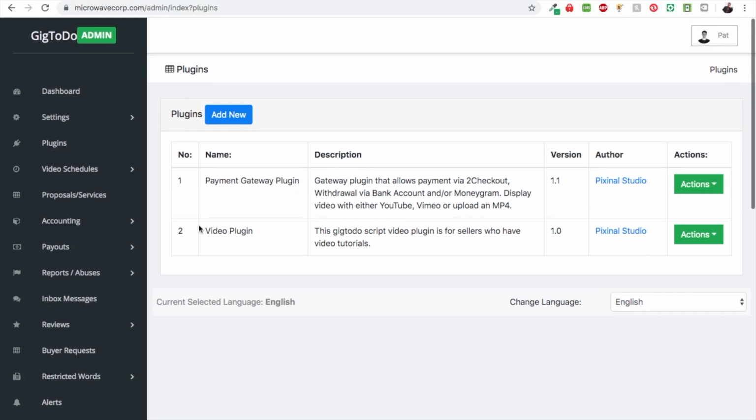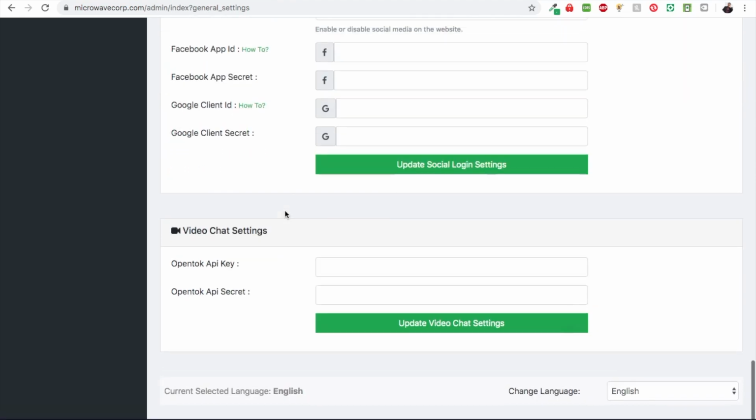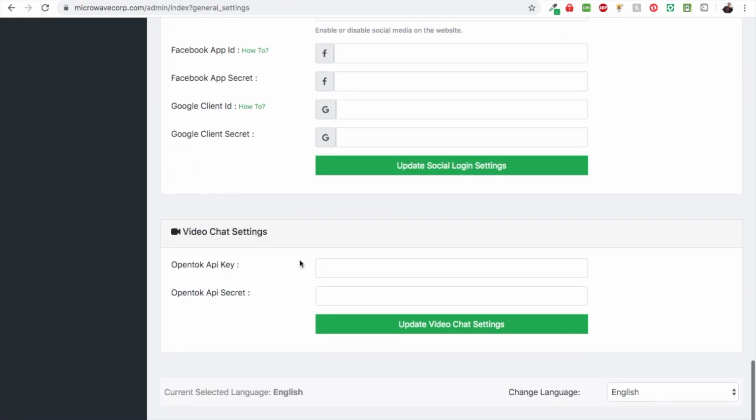So now that we've installed this video plugin, the next thing we're supposed to do is click on settings and go to general settings. So we're going to scroll to the bottom to this section that says video chat settings, and this is where we're going to paste OpenTalk API keys. Now we used a platform called OpenTalk, which is a platform developed by Nexmo. OpenTalk is a WebRTC platform, and everything is already built inside, and so we just used their code and integrated it with our code, and made it work for us.